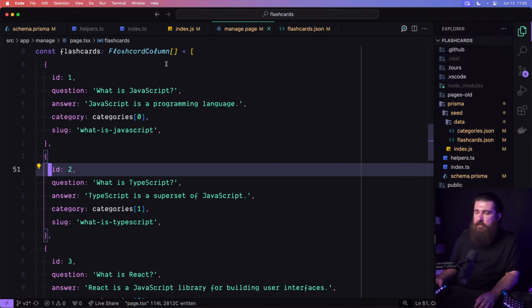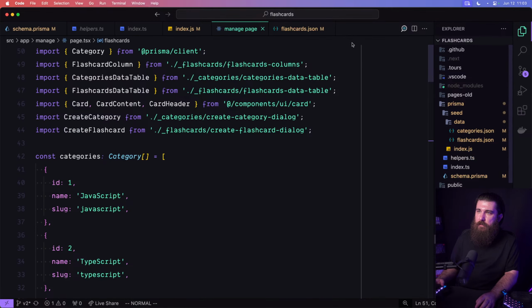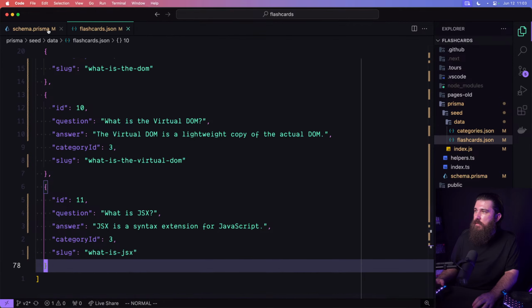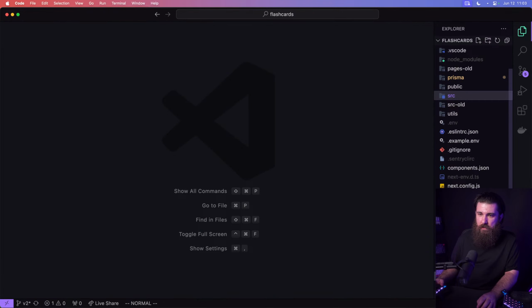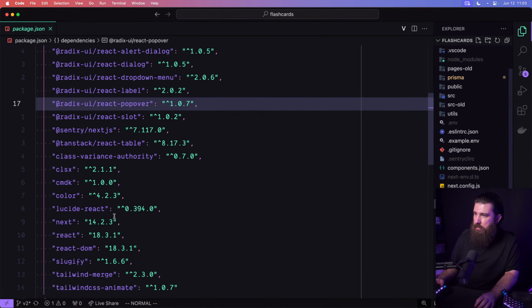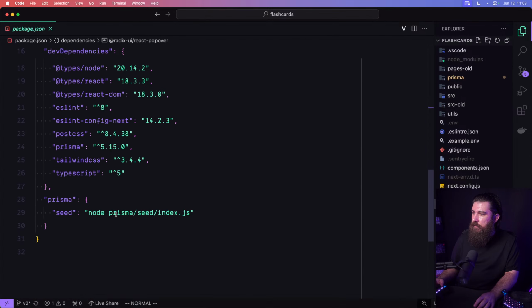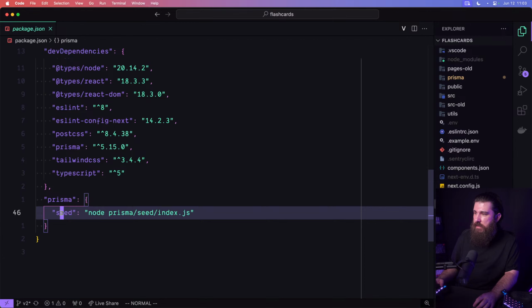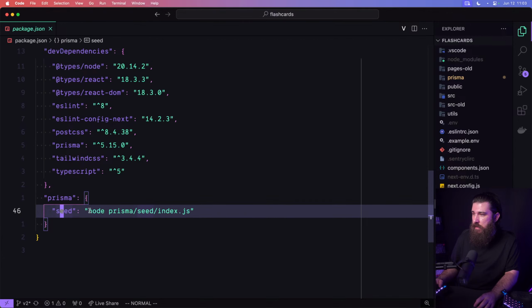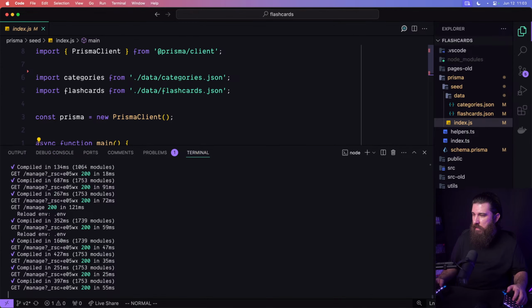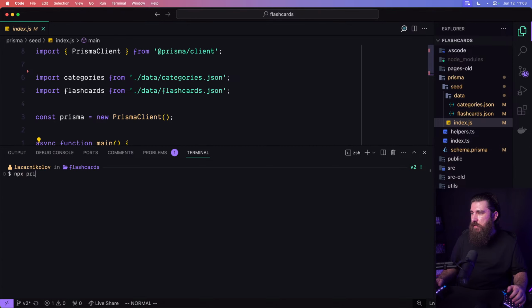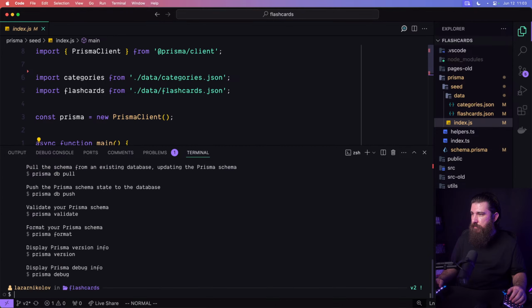Okay. I'm looking forward to triggering the seed functionality because that will create the database itself at the root. And also, there we go. We have Prisma seed in the package.json file, which will just invoke node Prisma seed index.js, which is the file that we already saw here. So let's do that. npx Prisma seed.